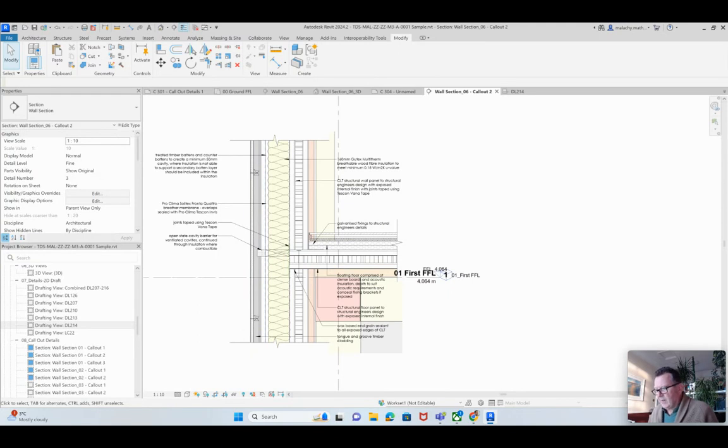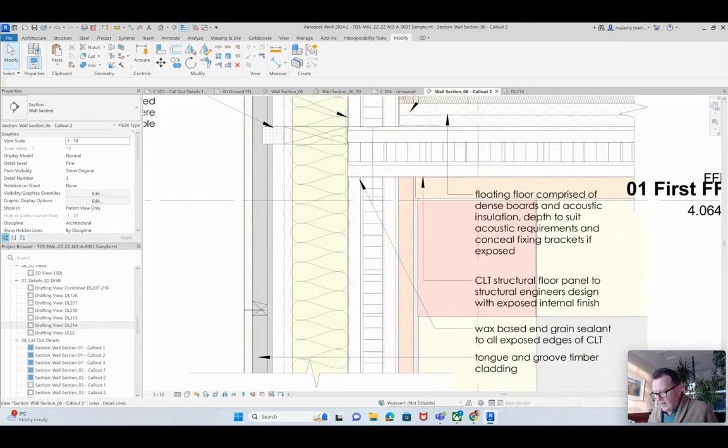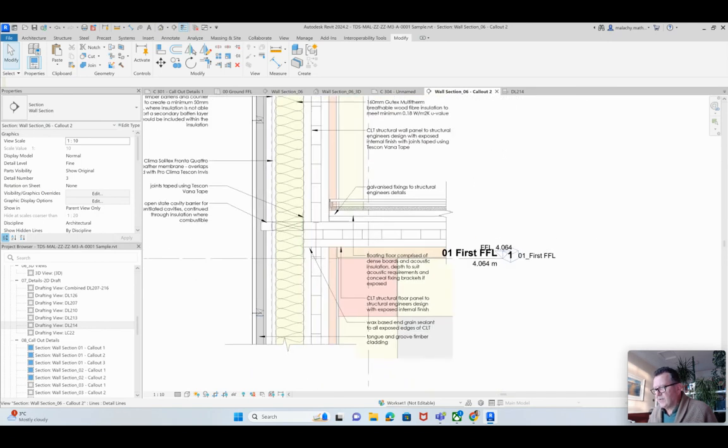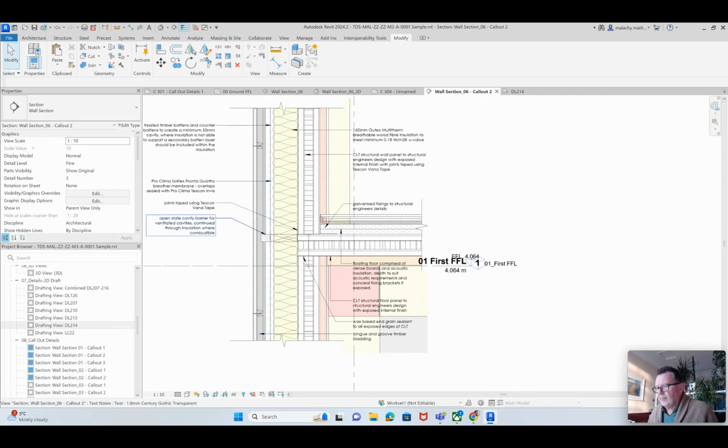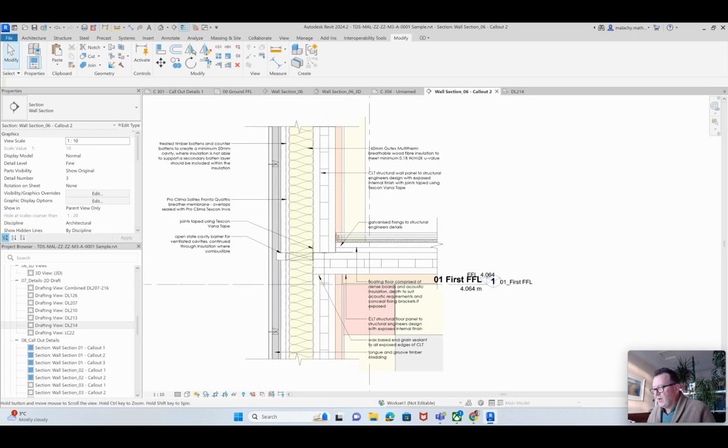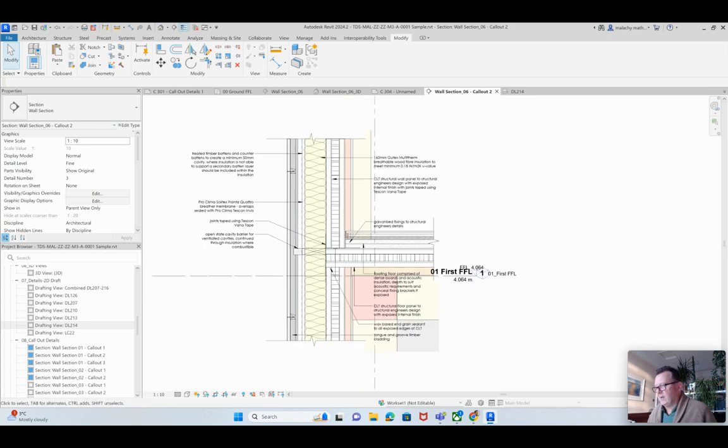You can see now that I've got on the exterior my tongue and groove timber cladding. I put in my detail fixing how that's going to be fixed here. I got some cavity barriers in there. I got my flooring on top of my CLT here. But I've got all of these kind of specified now, right?